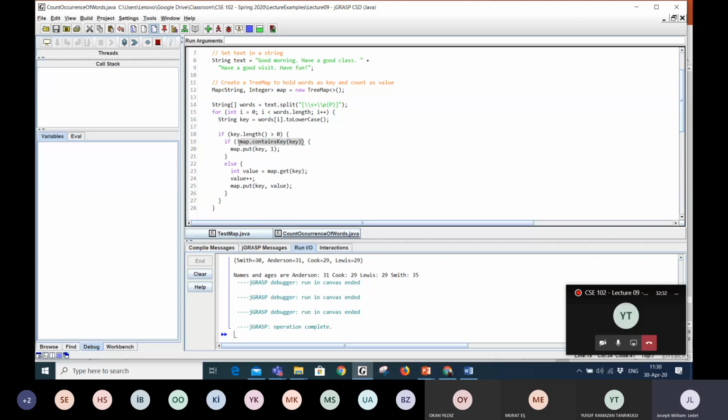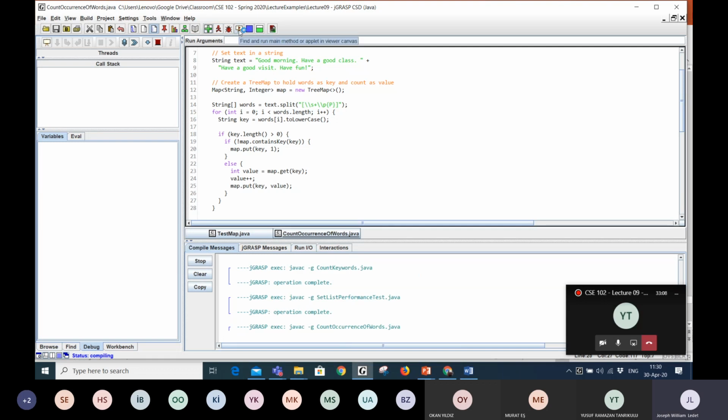Two different possibilities. If it is not there already, if it's not been seen in the text before, then we want to go ahead and put it in the map, and we want to say we saw it one time. The other possibility is, if we saw it in the text before, we want to take the value for that word, add one to it, and put back that value. We want to change it to that new value. All right, so let's take a look and compile.